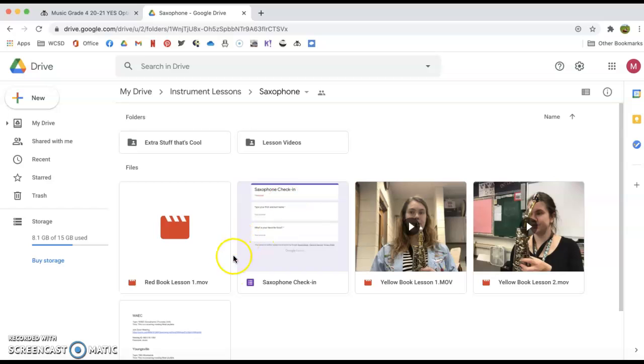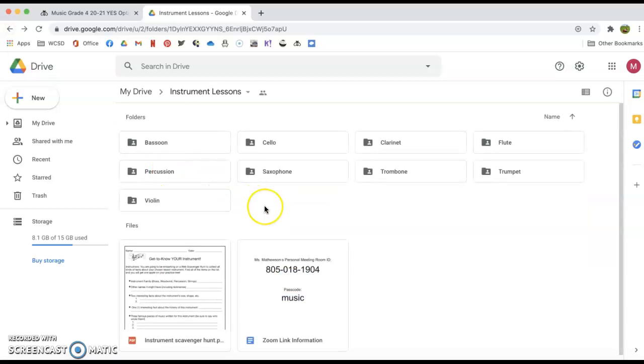Saxophone, you will do Red Book Lesson 1. Don't watch the Yellow Book lessons. Those are for my students at Wake. They're working out of a different book.